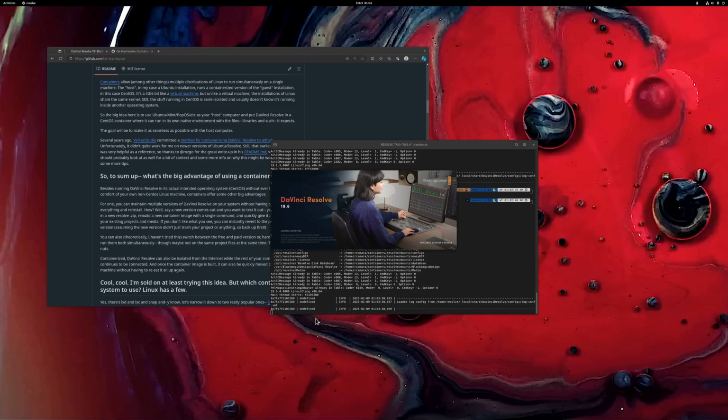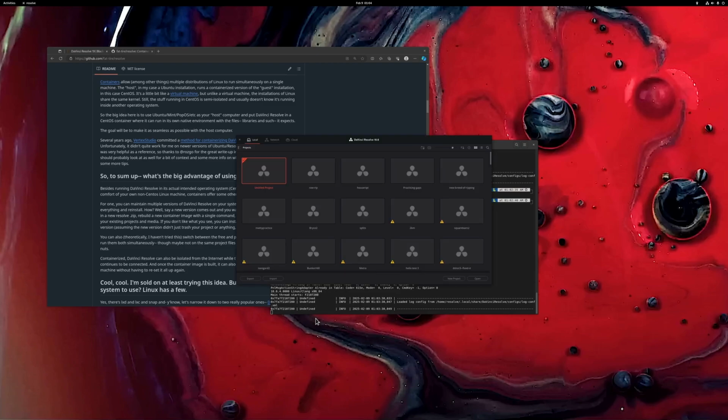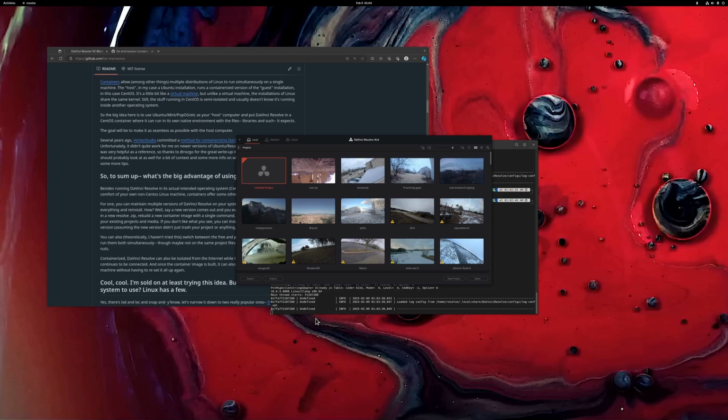So I don't know if we'll be able to find archived versions of DaVinci Resolve. That would be really nice. Because most of the features that I use have already been present or enabled in version 15 or 14, I can't remember.